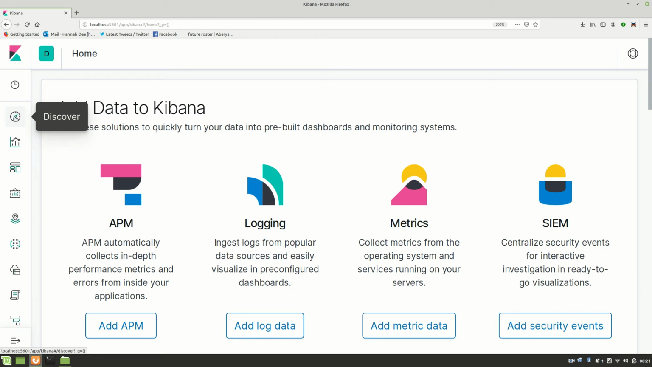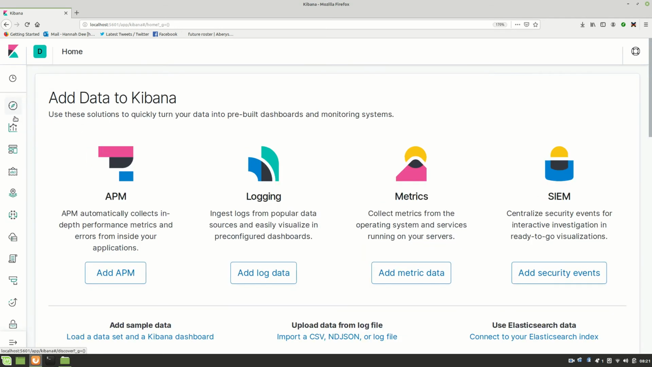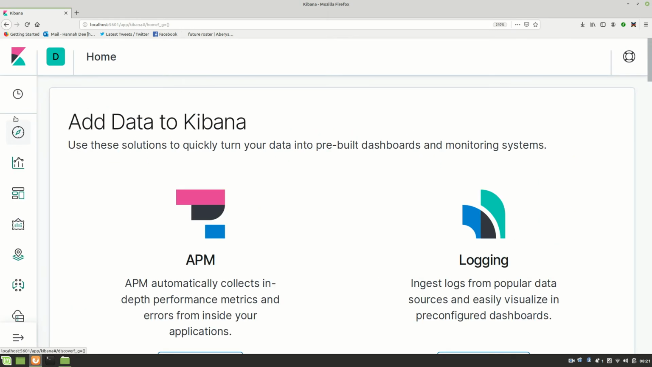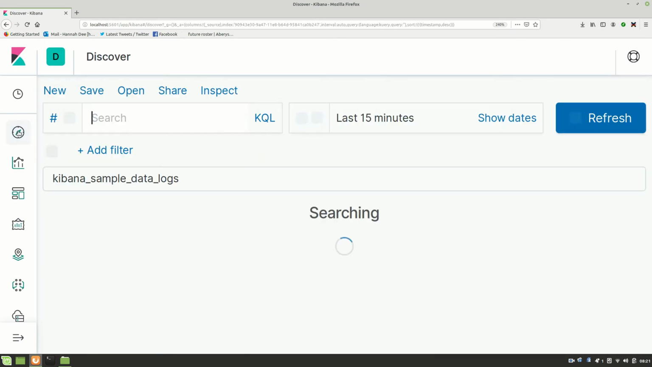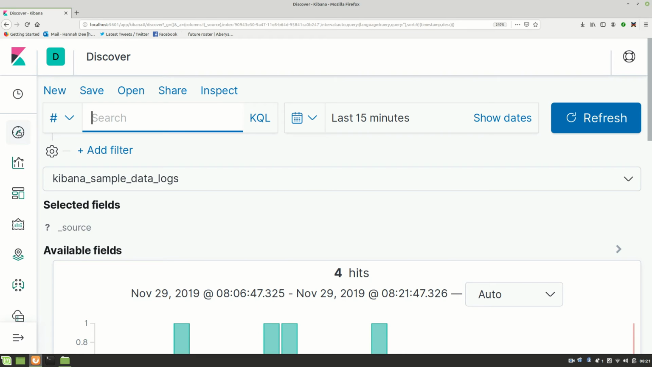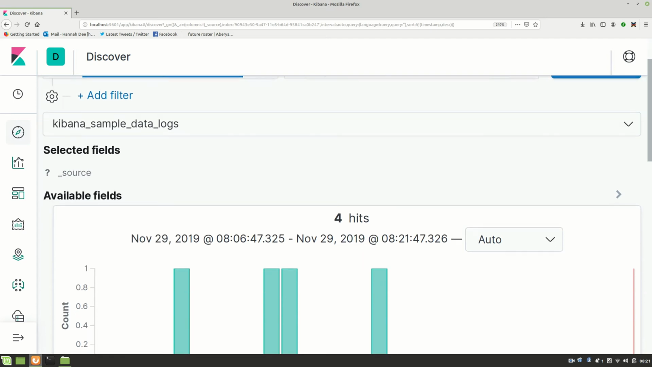I've just spun up Kibana on my localhost, and on it I've got a couple of sample data files that come with Kibana. So we're going to start off by looking at server logs, which is not perhaps the most interesting of topics, but it's probably one of the more common uses.